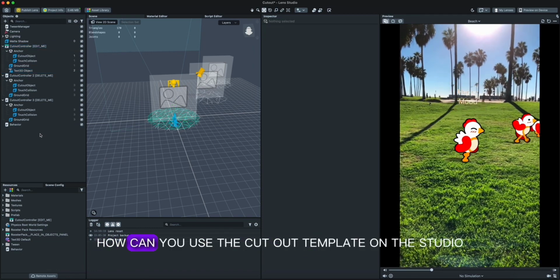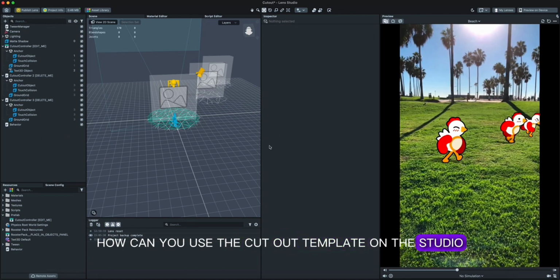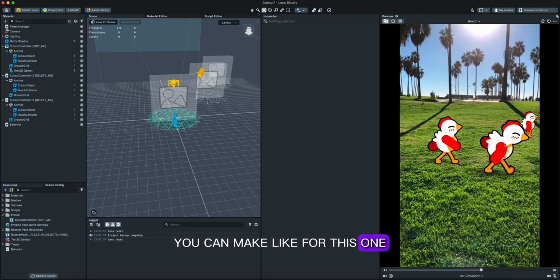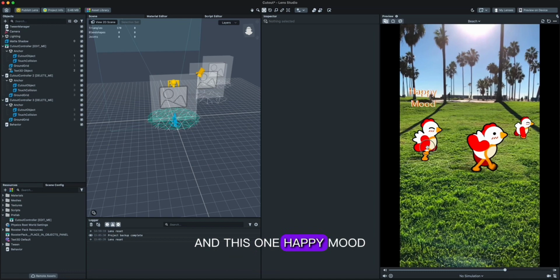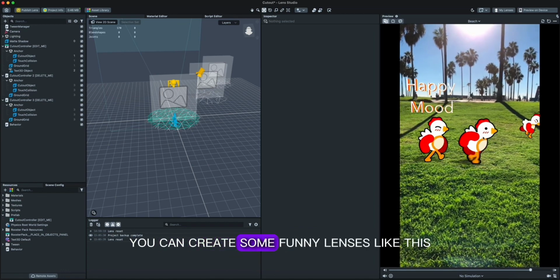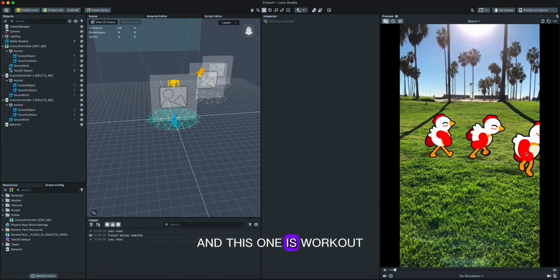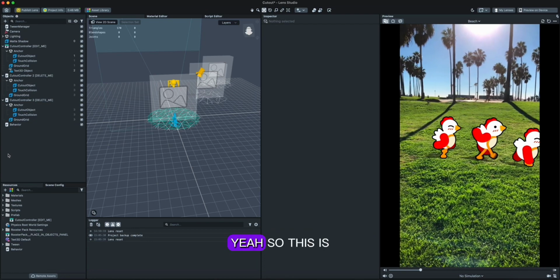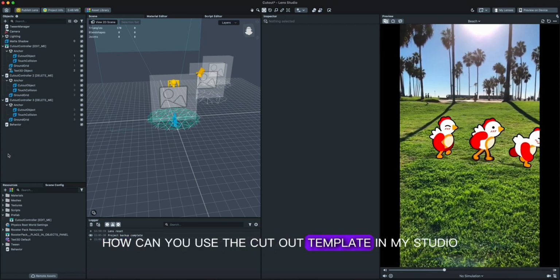So yeah, this is how you can use the cutout template in Unreal Studio. You can make, like for this one, late for work, and this one happy mood. You can create some funny lenses like this, and this one is workout, like jumping. Yeah, so this is how you can use the cutout template in Unreal Studio.